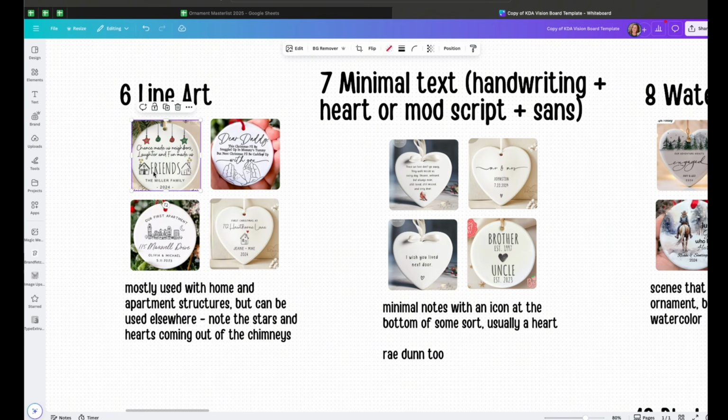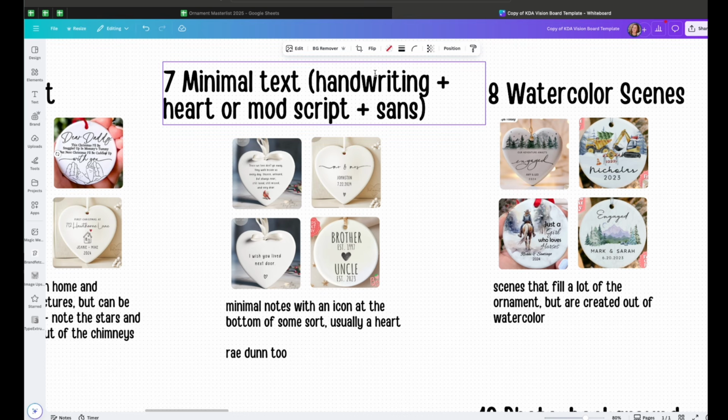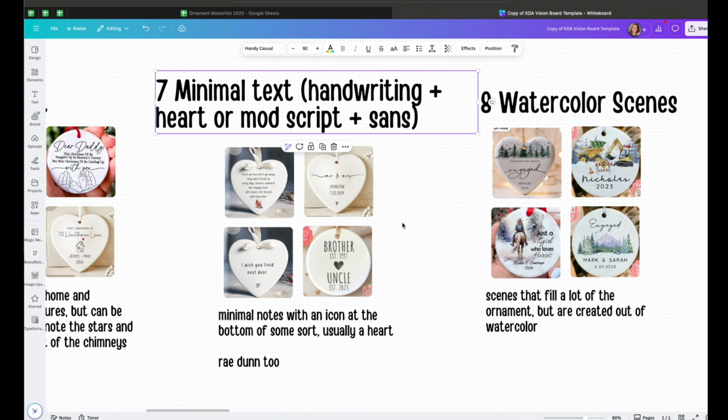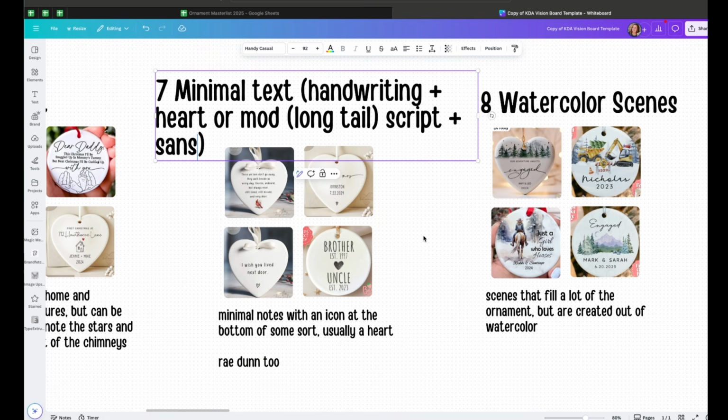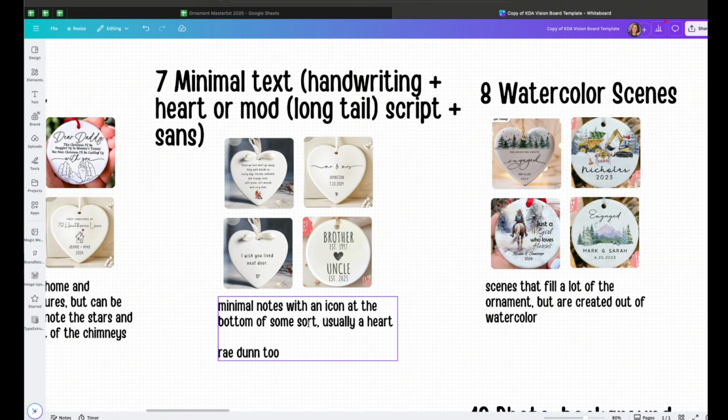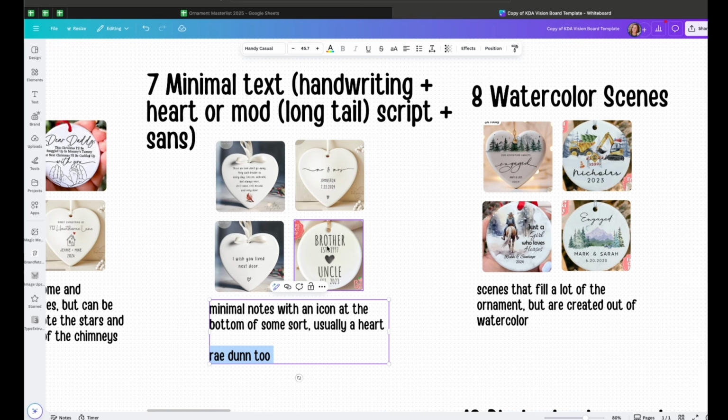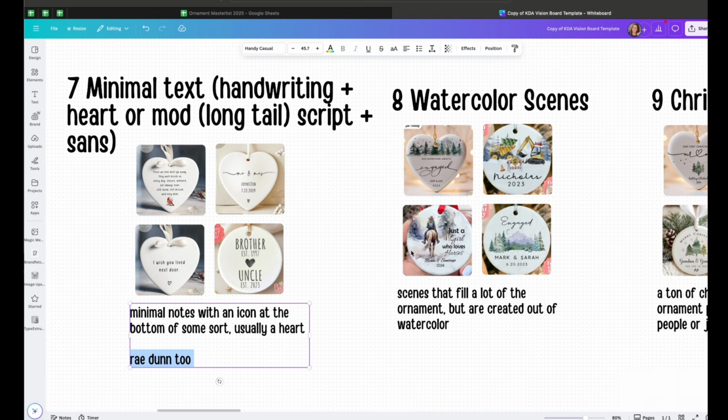I saw that a lot. Minimal text, handwriting plus heart. Okay, that's what we were referring to before. Or modern script and sans serif. And there I'm referring to the engaged ones by and large that have the long tail. I might put that up here. And here I'm just meaning sans serif. Minimal notes with an icon at the bottom of some sort, usually a heart. Ray done too, which is kind of like this style with that tall handwritten font.